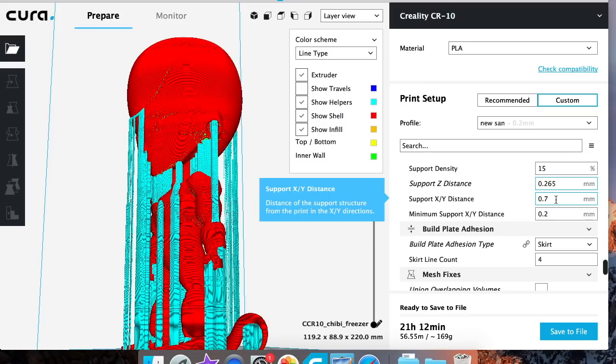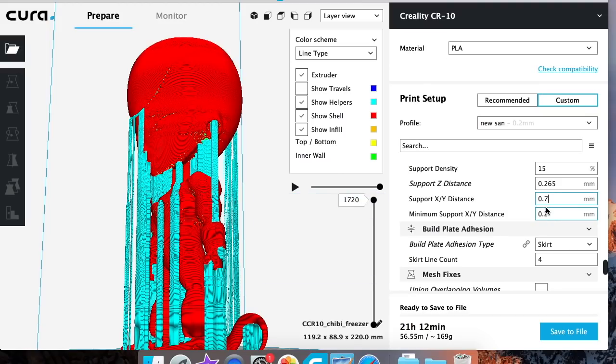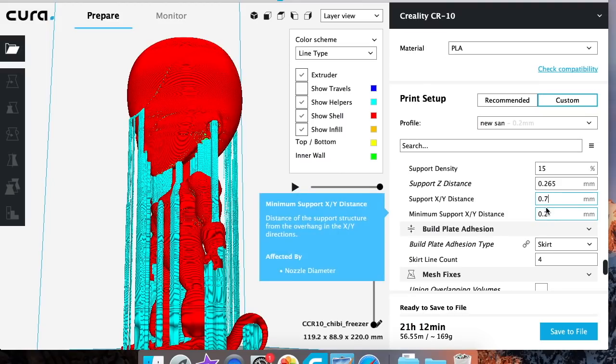So this is basically the same thing as the support Z distance, but this actually affects your X and Y. So normally I have it set at 0.7, and I believe this one right here, minimum support XY distance, I have it set at 0.2. So with those settings, I did a few prints. So let me go ahead and show you what those prints look like and how easy it was to remove the support.